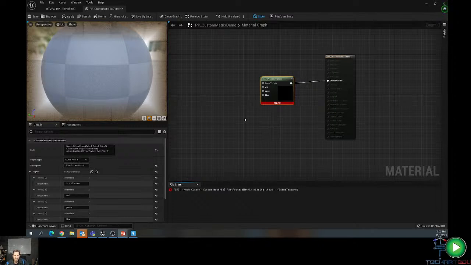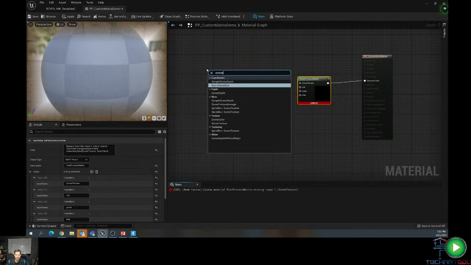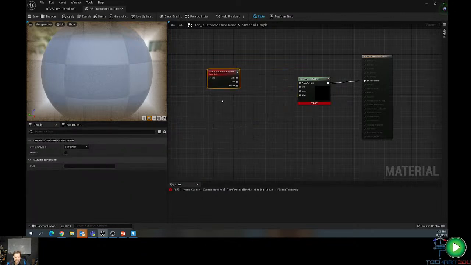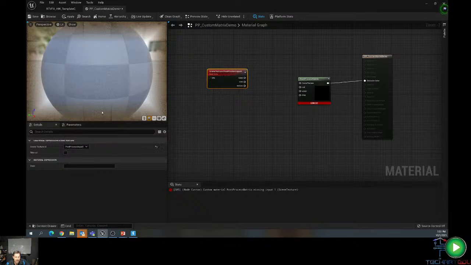Okay, so let's go ahead and get our render target, which comes from something called a scene texture. Here we go, scene texture, and we don't want the scene color, we want the render target, and that is stored here in post-process input 0, and there's our color. If we plug that right into there, boom, boom, boom.